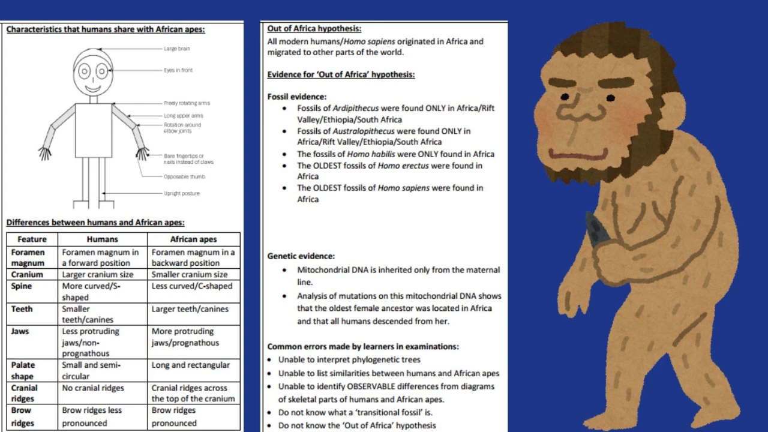Cranial ridges. No cranial ridges across the top of the cranium. Brow ridges less pronounced, brow ridges pronounced. Out of Africa hypothesis. All modern humans, Homo sapiens, originated in Africa and migrated to other parts of the world.